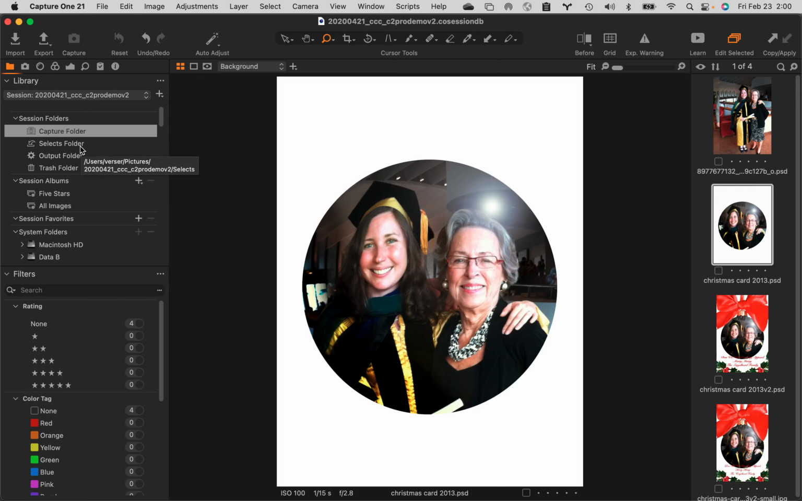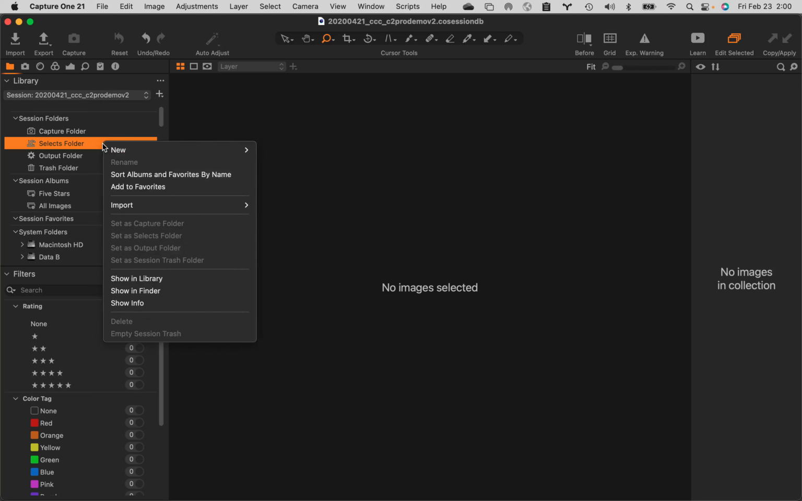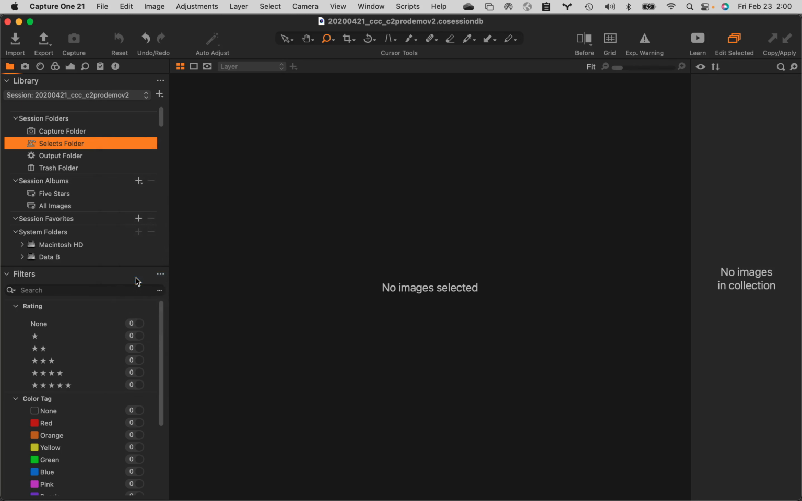All right, to fix this, I'm going to go back to my selects folder. Again, this is just navigating. Hopefully you guys are doing this with me. Hold down the control key, right click, and say, show me this selects folder in the library.